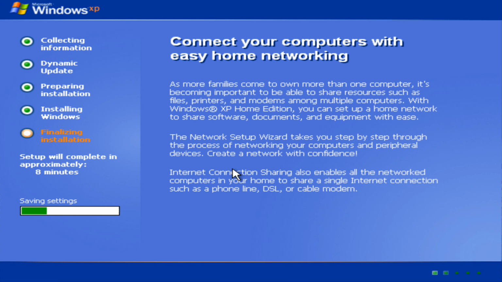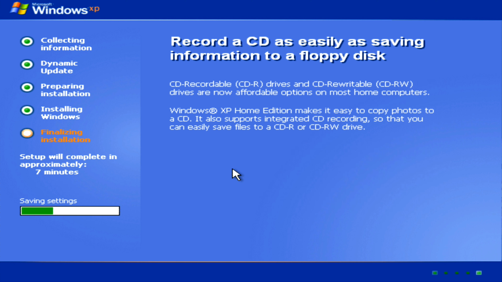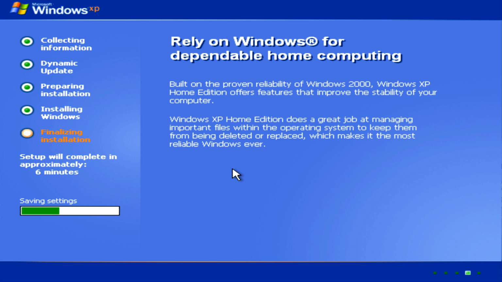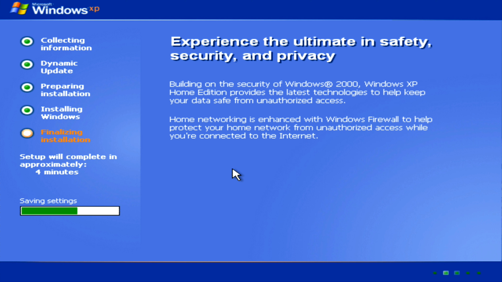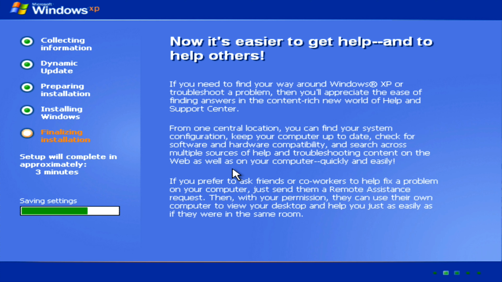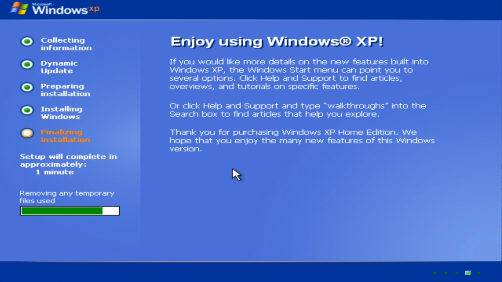Anyways, it's now saving settings and finalizing the installation, which is due to be completed now. This is just taking time to get completed. It's removing any temporary files being used after the installation is almost completed for Windows XP under PC emulator. So setup is now due to complete in approximately 1 minute.